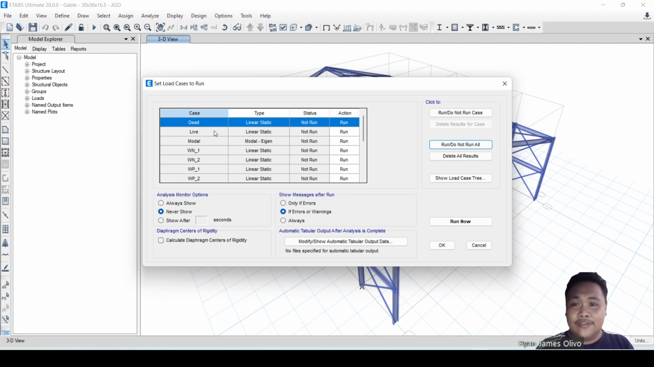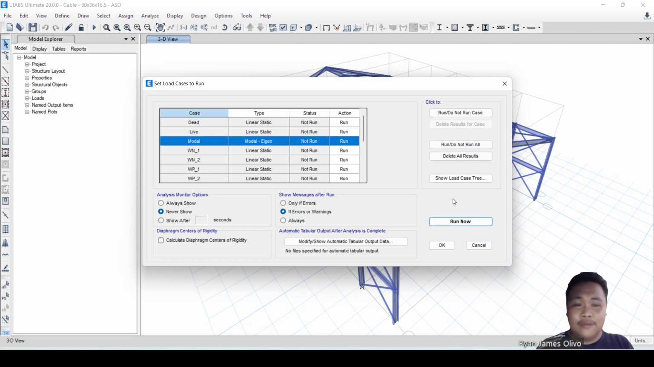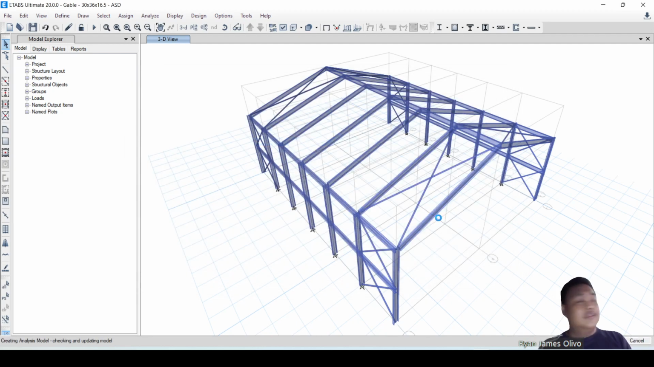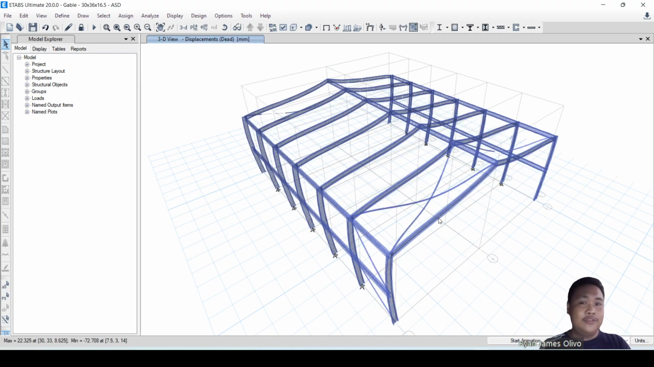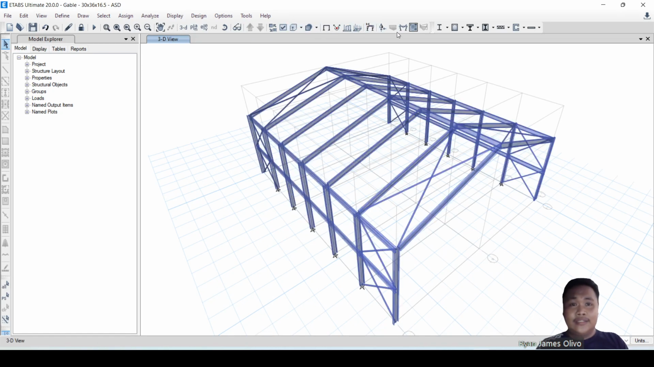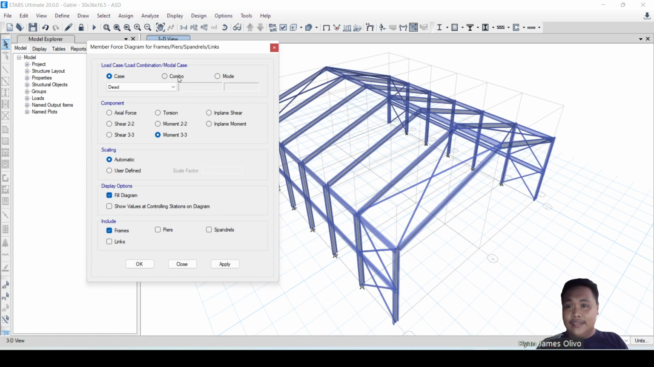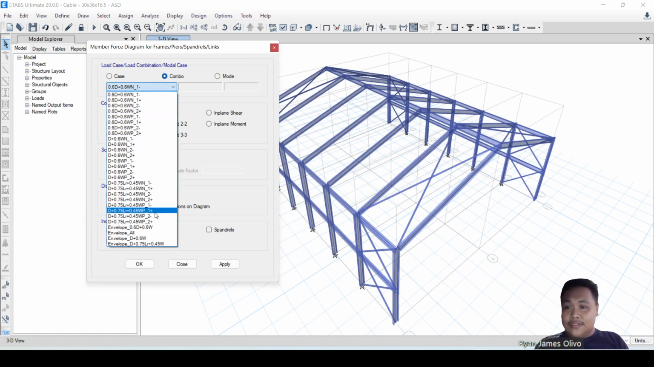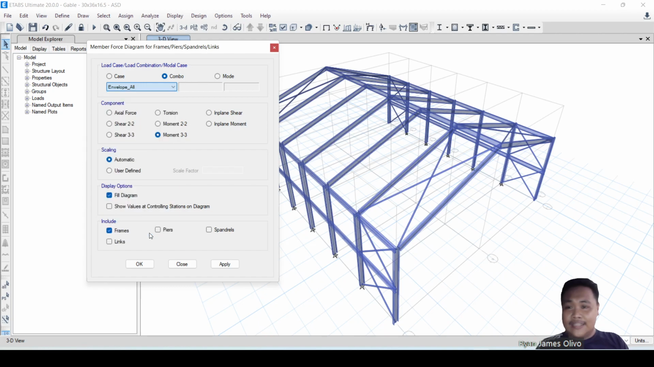Let's run all, including dead load, live load, and modal load. I forgot to run the dead load and live load. If you do not run the dead load and live load, then the load combinations in which there is dead load or live load will not show up. So anyway, let's go here and again extruded view. Let's see the combo. Let's try all combos.